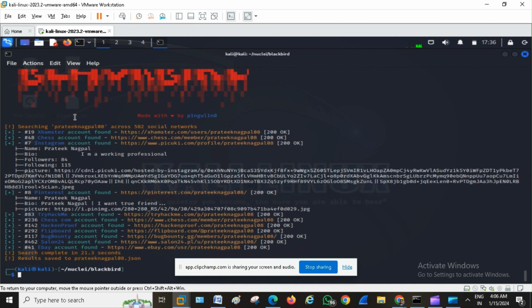okay, then in Instagram, in tryhackme.com, then in bug bounty, okay.